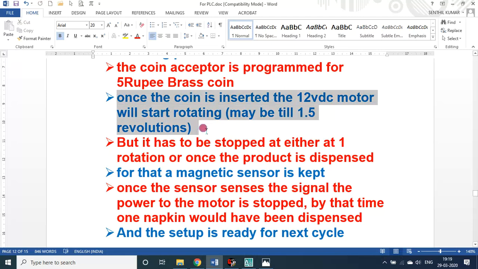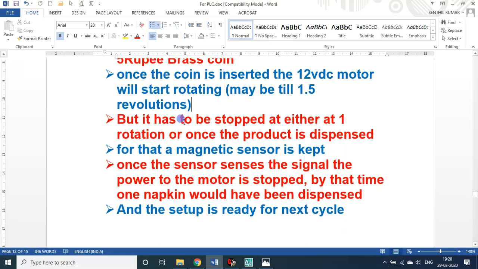Product development is not that easy, but not difficult also. Learn through how it behaves, learn through mistakes. Mistakes will definitely happen, so we have to learn through them. Once the coin is inserted, the 12 volt DC motor starts rotating, but it has to be stopped at one rotation, once the product is dispensed. That is why I kept the magnetic sensor. Once the sensor senses the signal, the power to the motor is stopped. By that time, one napkin would have been dispensed and the setup is ready for the next cycle.